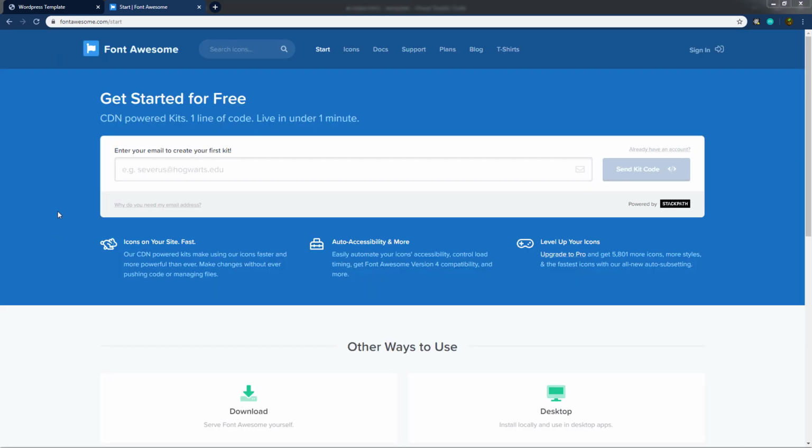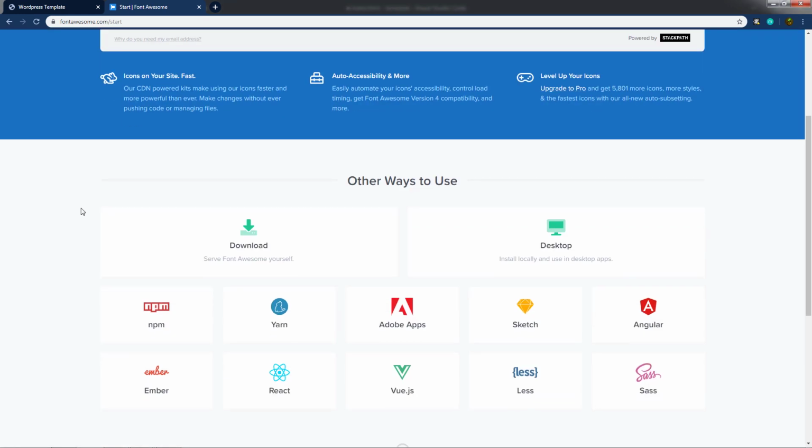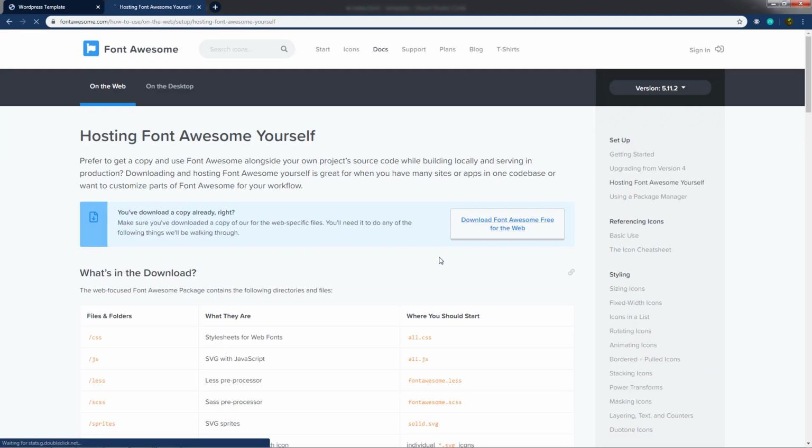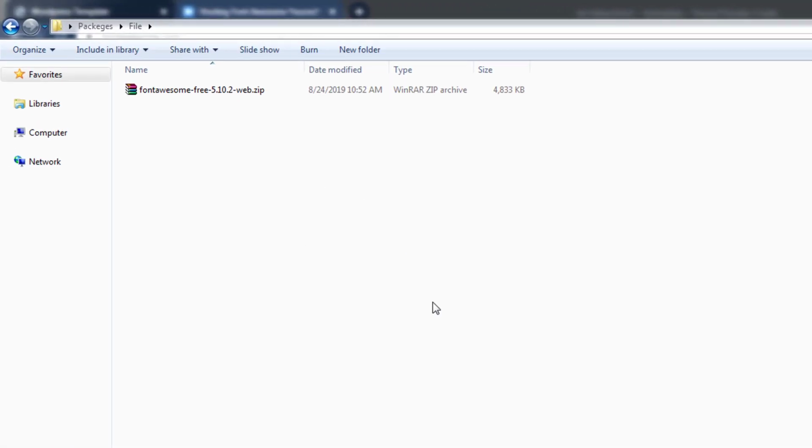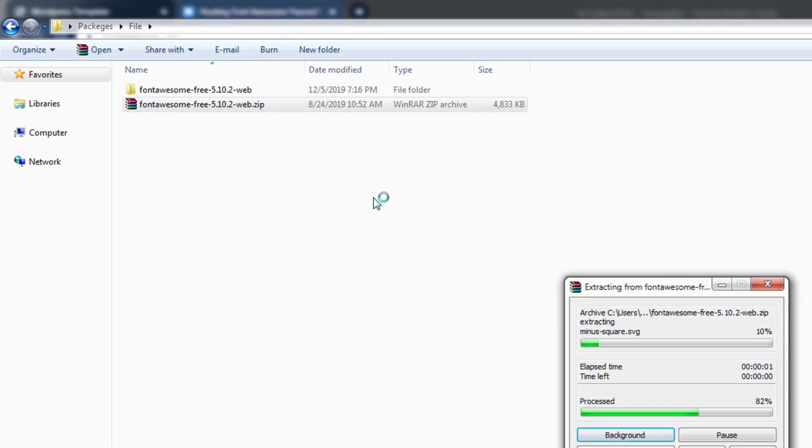So you just need to click on this download button. So I'm going to just click on this download button and download this Font Awesome package. So once you download this package, it will look something like this. Just click on it and just extract this file. So I'm going to just simply extract this Font Awesome package.